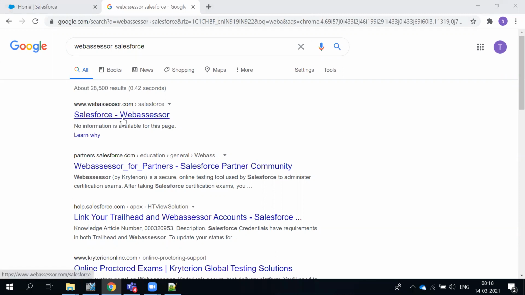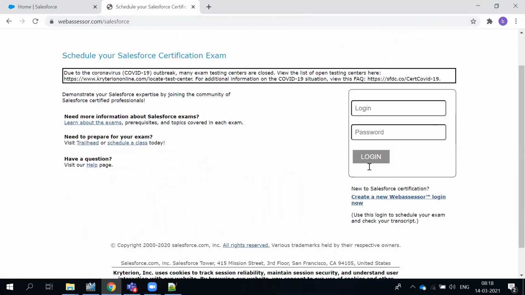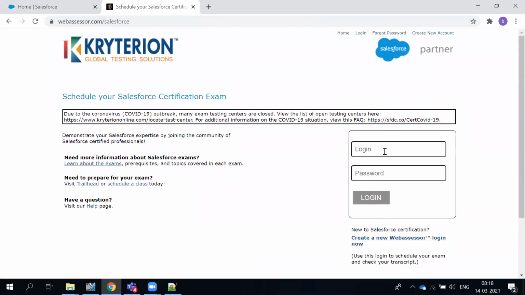So, Webassessor for salesforce.com. Go to this link, webassessor.com/salesforce. This is my login. I logged in here very long back.